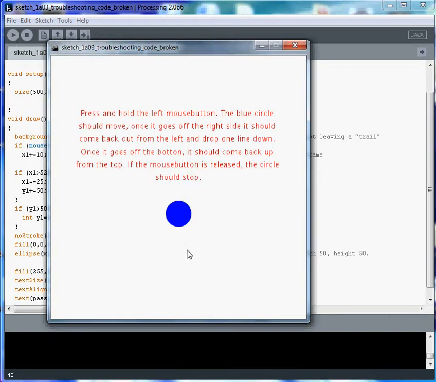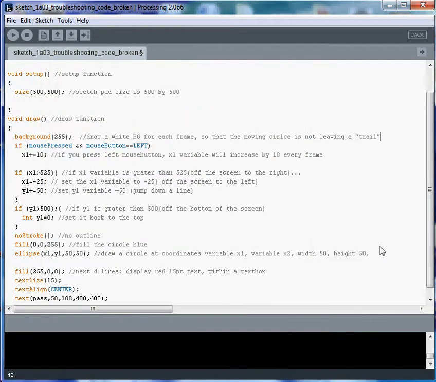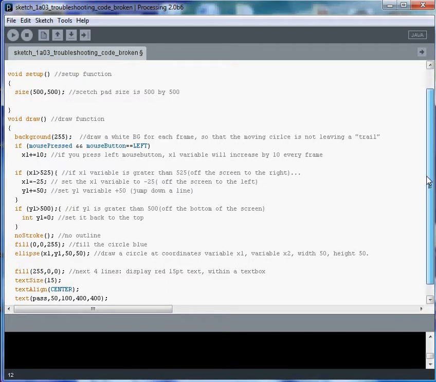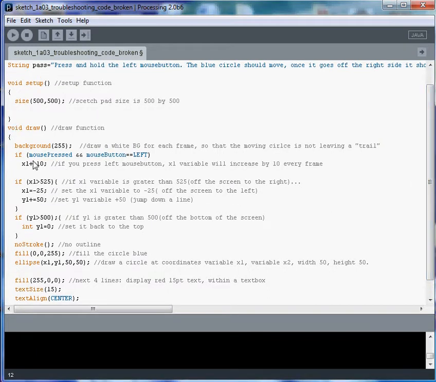Now we see a circle. If we hold down the mouse button, it's moving, it's alright. And then once it, okay, now here's another problem. It should have come back from the top, and it's just gone. So we're going to check our conditionals now, because that is probably where the problem is. So I'm going to check what is going on here.